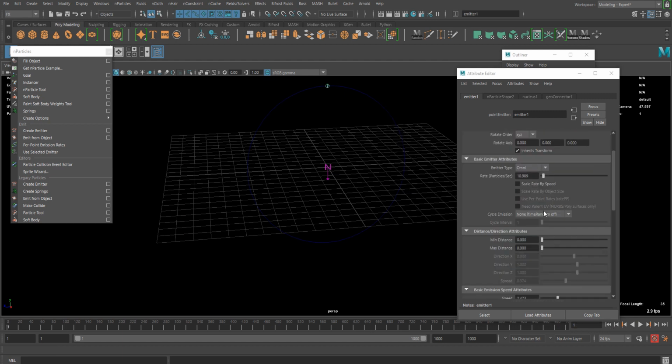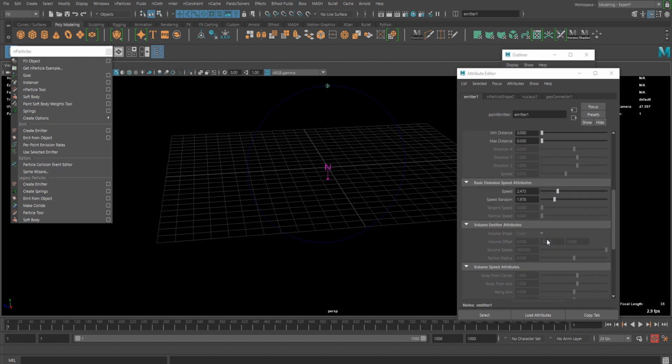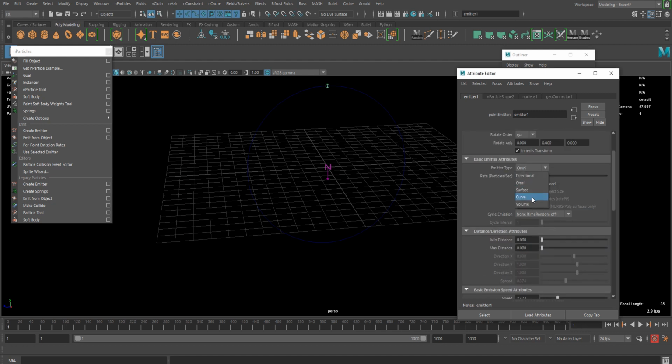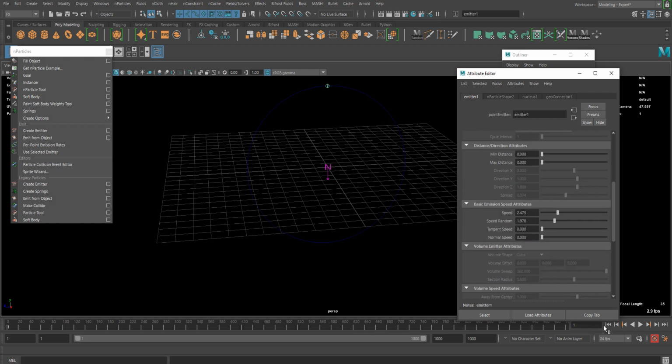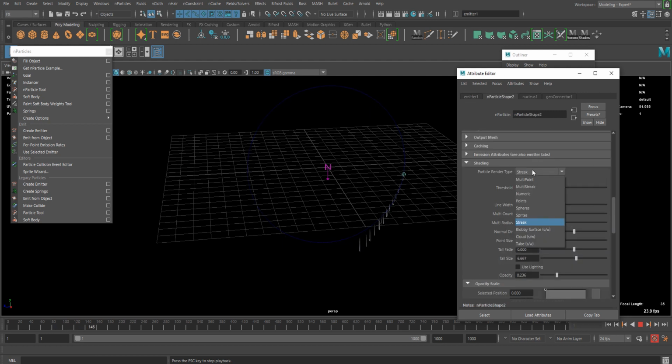Type is working. Maybe I don't really remember what I used. Sorry about this, but yeah, I think surface type is the best. Just emit more particles again with multi-script.